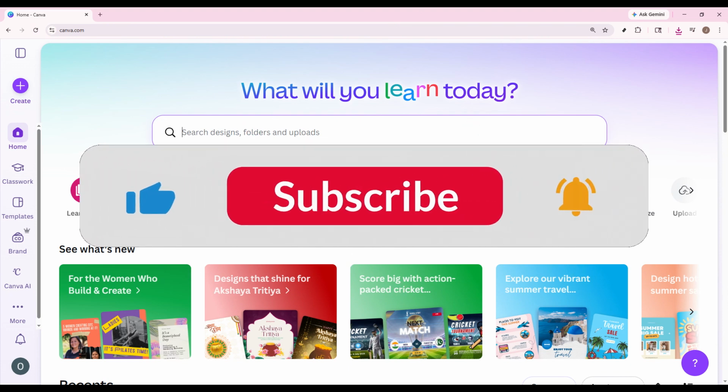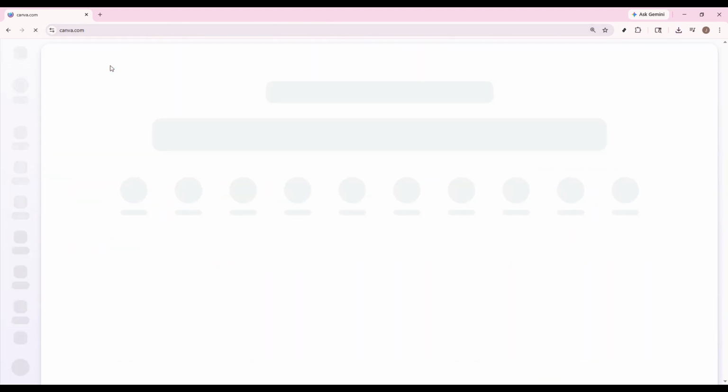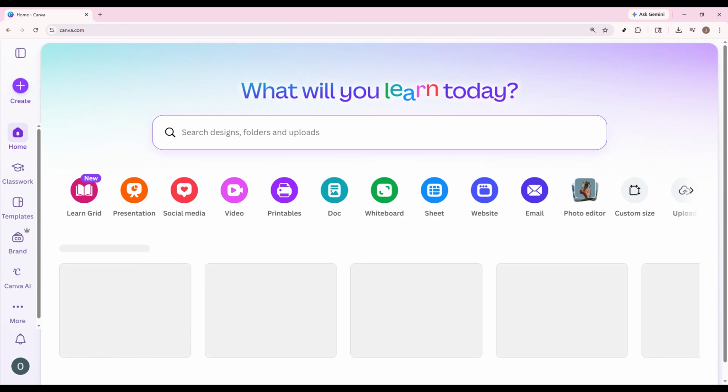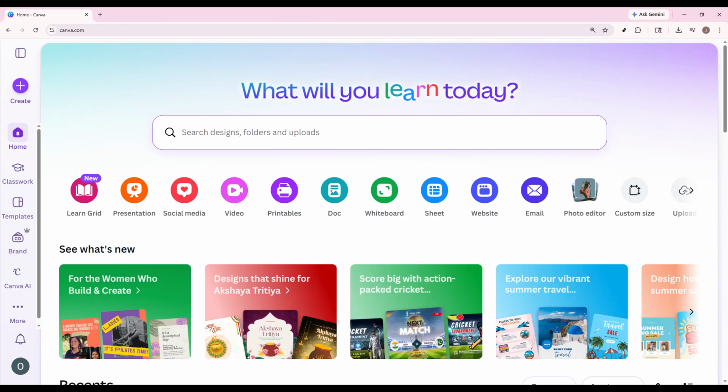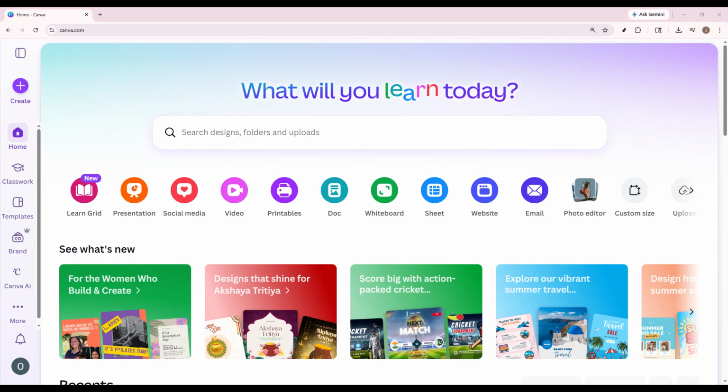First, start with the easiest solution. Refresh the page. Sometimes Canva just needs a quick reload to reconnect properly. If you're on a desktop, press the refresh button in your browser or use Ctrl+R on Windows or Command+R on Mac. Then give Canva a moment to load again and see if the error page disappears.